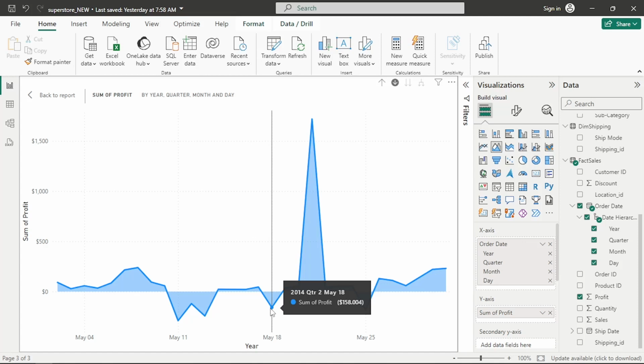So, as you can see, we can drill down to the lowest level of hierarchy in our data. So let's drill back up. So this is how to use hierarchy in digging out more insights from your data in Power BI. So I'll exit the report.